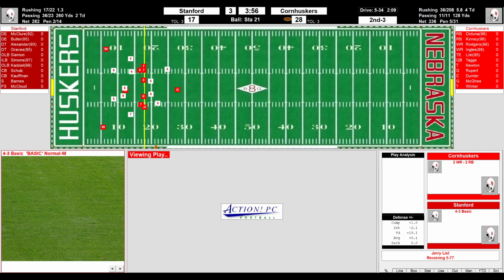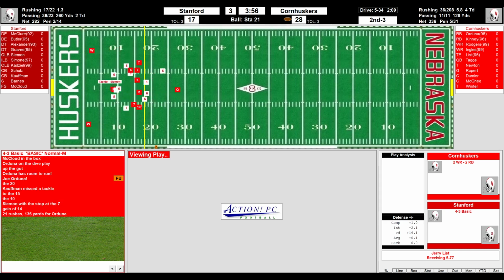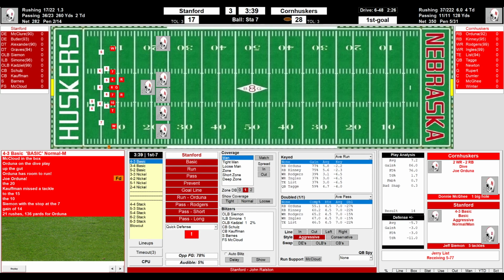It's a run up the middle. He breaks a tackle. And Joe Orduna does it again. Gain of 14. He has 136 yards on 21 carries. He is a wrecking crew. Great blocking by Nebraska. That big front line, Donnie McGee this time, provides the convoy for Joe.